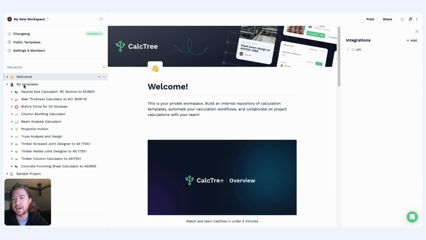Under here, we have some templates that we've built for you. These are pre-built calculations using spreadsheets, Python, and native CalcTree, which gives you a flavor for the different tools that you can build in the platform. And then we also have a sample project to give you a sense for how to join pages together and link things together across pages on CalcTree.